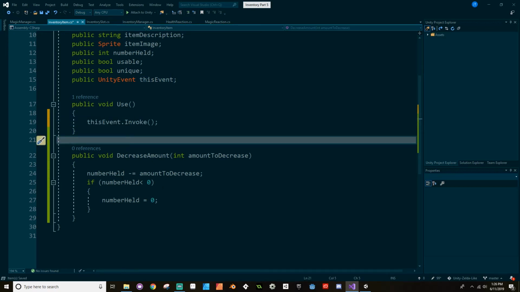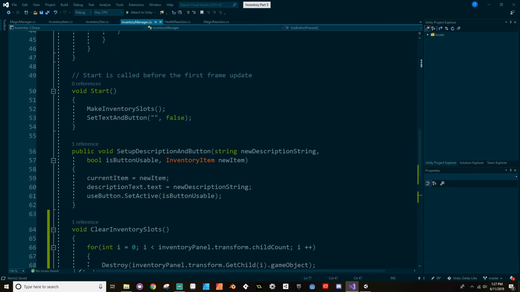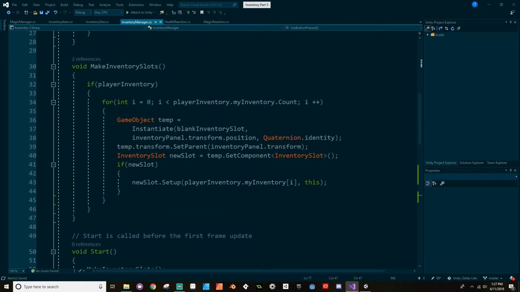But instead of doing that, I'm just going to remove the item from the actual inventory manager. I'm not going to remove it from the inventory itself, because I might want to come back later and add more to it. Instead, I'm going to remove it from the inventory manager. So I'm going to go to my inventory manager here, and when we're making inventory slots, we're looking at the player inventory. We're going through all the items in there.